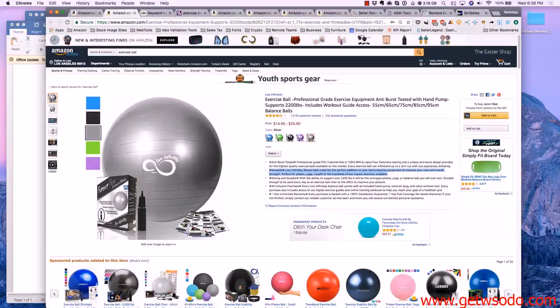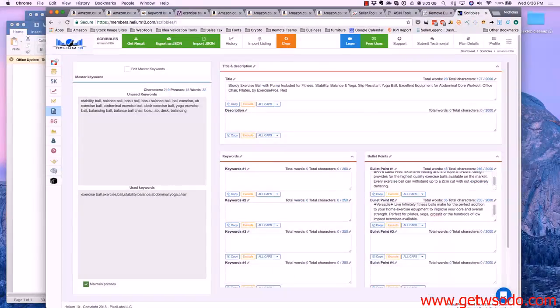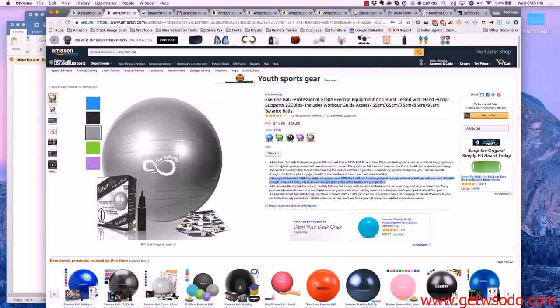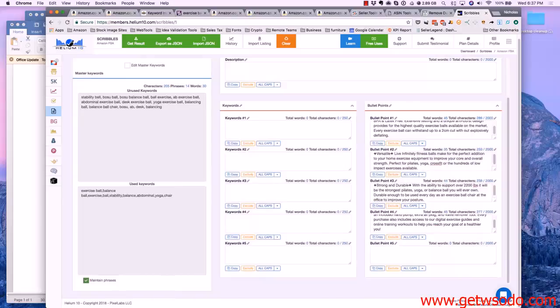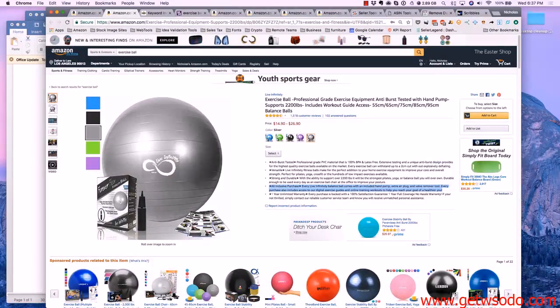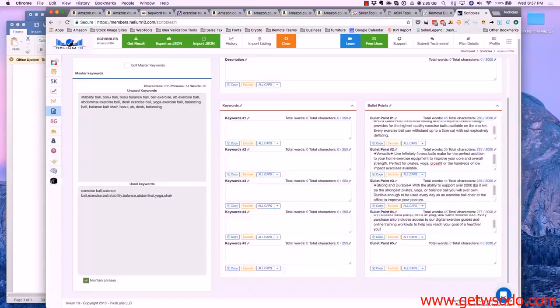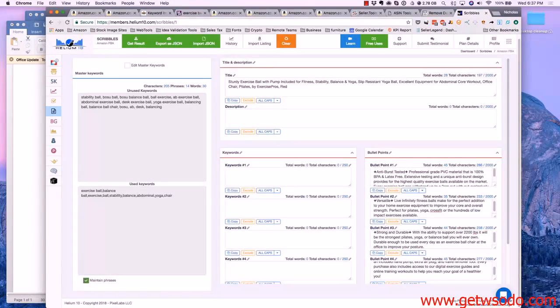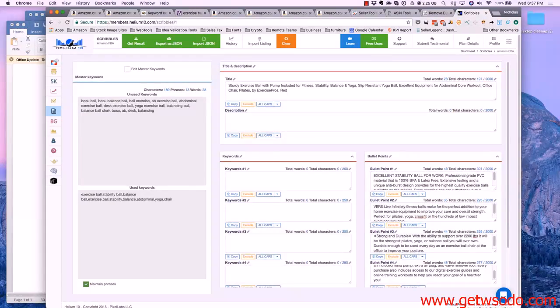A second bullet point. Here we go. All right, now we have a couple bullet points to work with. Okay, now I can revise this copy to make it work just a little better. All right, I will do excellent stability ball for work. Okay, and then you see how that went from here to here, and then I can say versatile use.